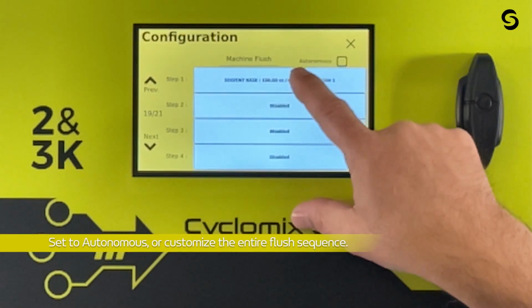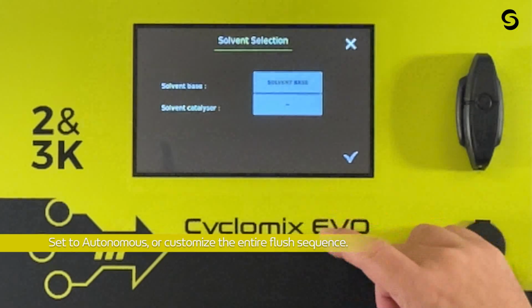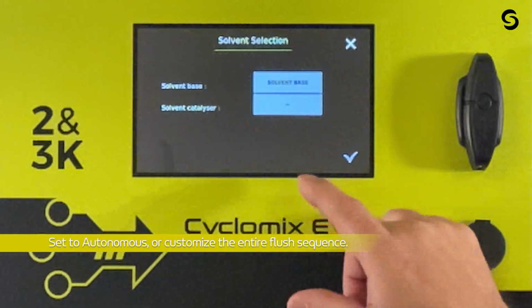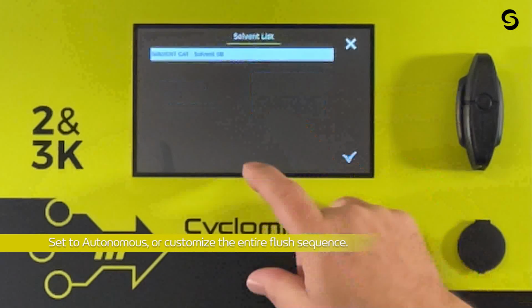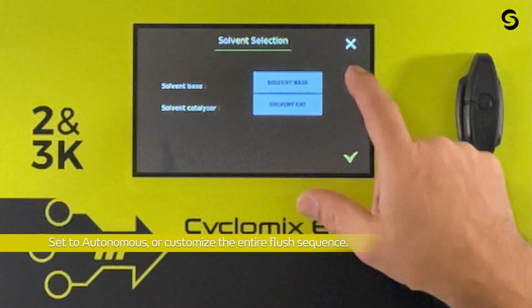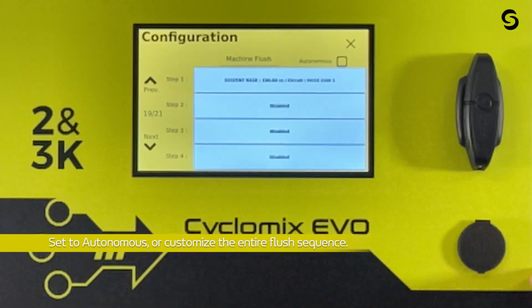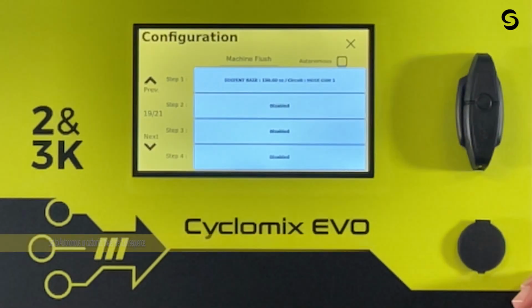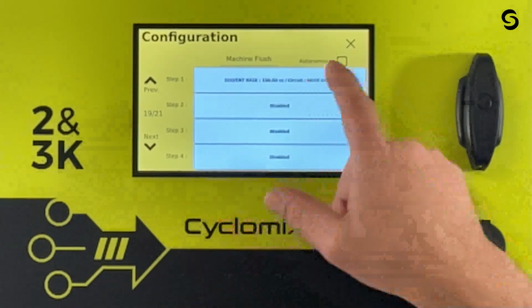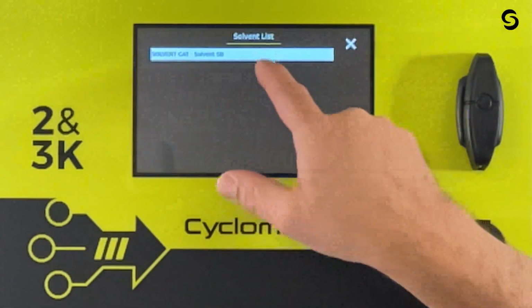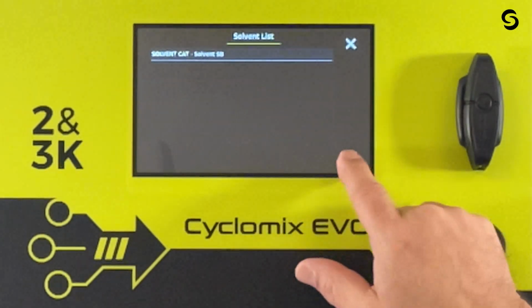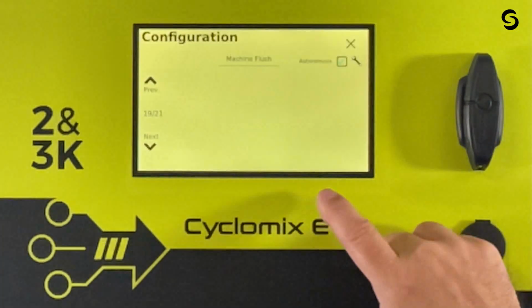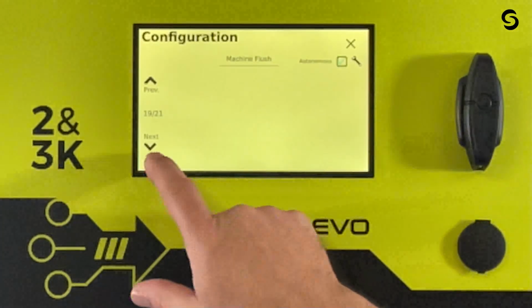Now if I select autonomous, I just go here and then I will select what solvents I want to use, and it'll automatically calculate out the flush. So I won't have to worry about setting any values. It's going to use the values that we set up earlier for each hose. So now we don't have to worry about setting any of those steps.